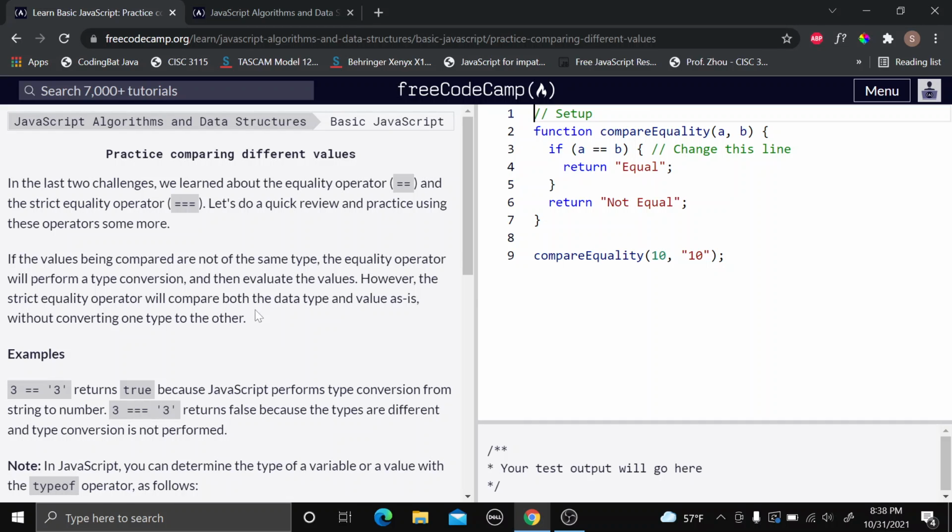So here it says, in the last two challenges, practice comparing different values. In the last two challenges, we learned about the equality operator, right? The double equals, the two equals next to each other, and the strict equality operator, the triple equals, three equals next to each other. Let's do a quick review and practice using these operators some more.